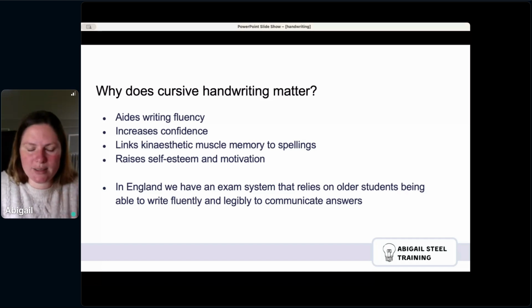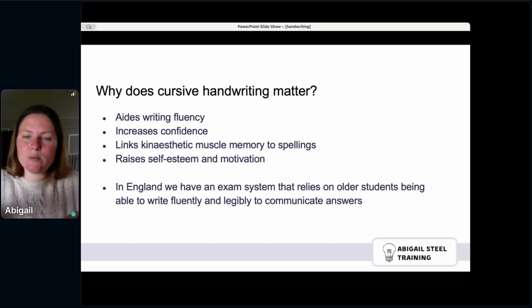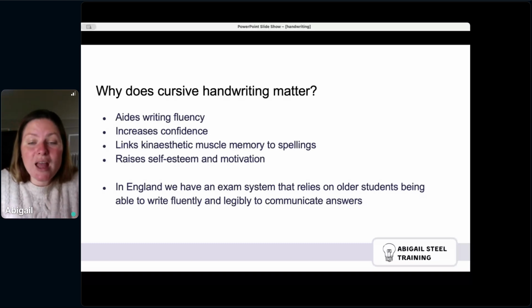So why does handwriting matter? It aids writing fluency. You can write faster when you are joining. It increases confidence as a part of that, because you're writing more smoothly, you're writing faster, it looks very smart.